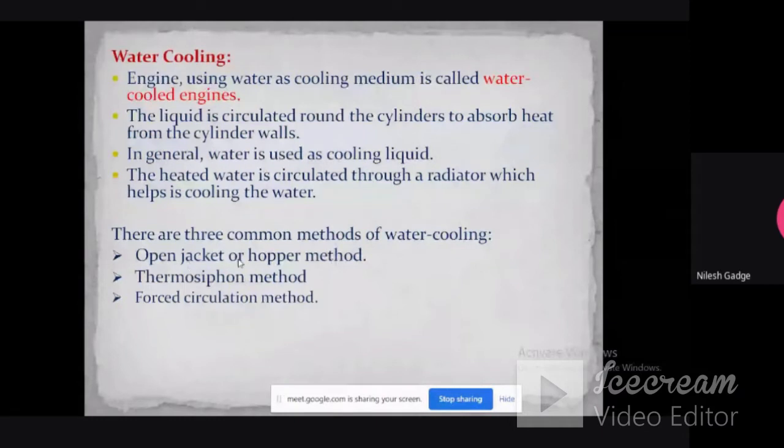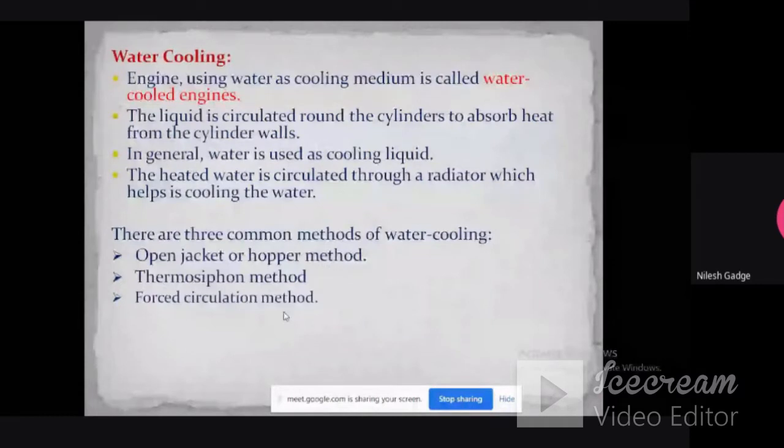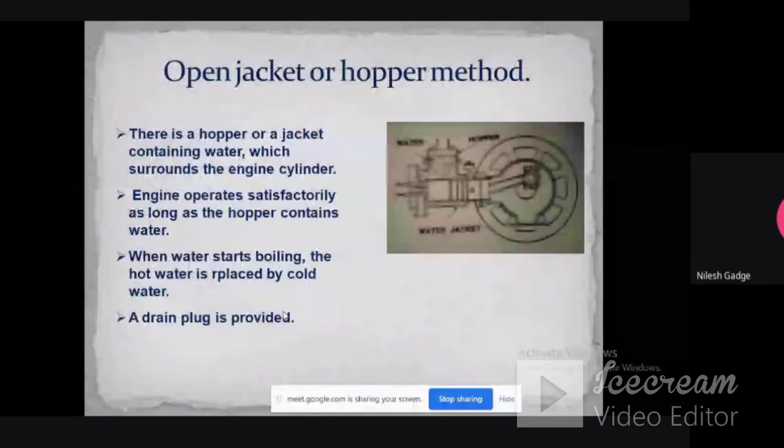It was used for a single cylinder engine. Then there is a thermosiphon method, and nowadays forced circulation methods are mostly used in water cooled engines. So we'll see one by one. This is the open jacket or hopper method.